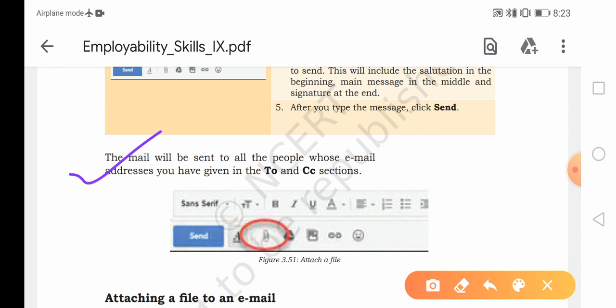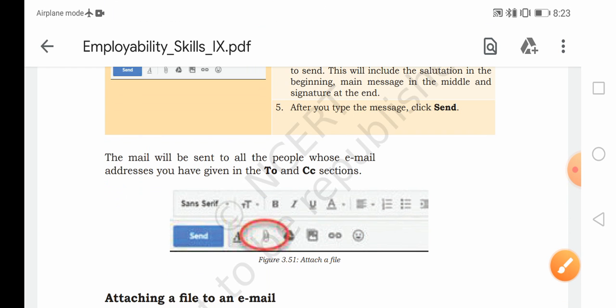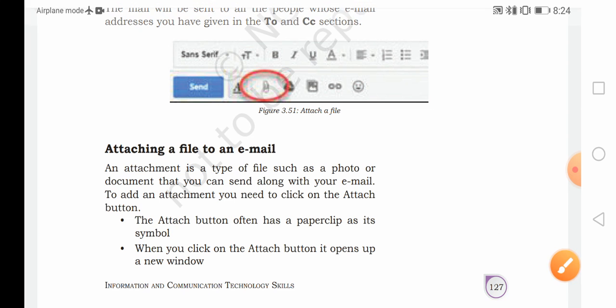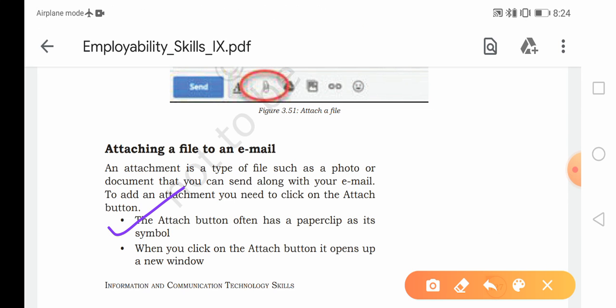If you want to attach any additional file, photo, or document, you have to click on the attach button, as it can be seen over here. A pin type of thing is there in your Gmail box. Now, how to attach a file? Just simply click on the paper clip symbol.